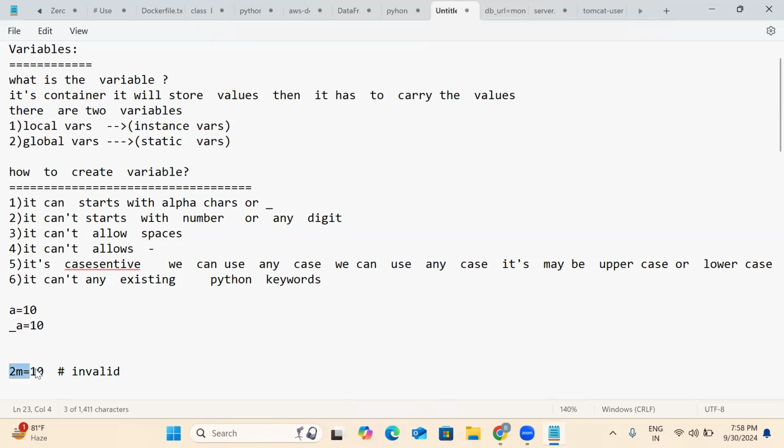Starting with a digit, it's invalid. The second one, don't start with a hyphen symbol either. This is also invalid, because the hyphen symbol is not allowed here. These both are valid: starts with characters, or starts with the underscore symbol. But here, these are illegal variables. Starts with a digit, it's invalid. Starts with the hyphen symbol, it's invalid.